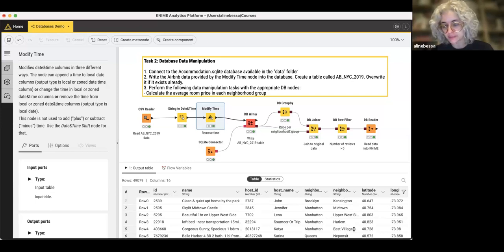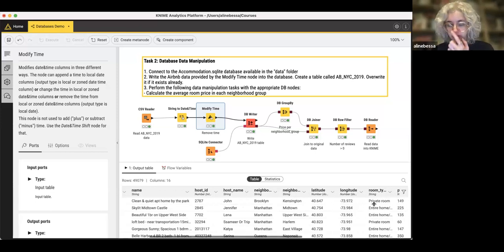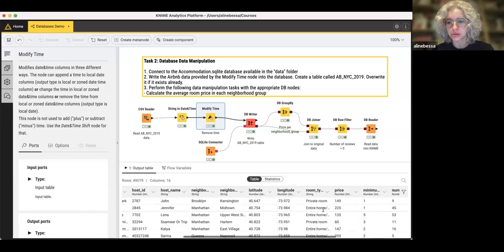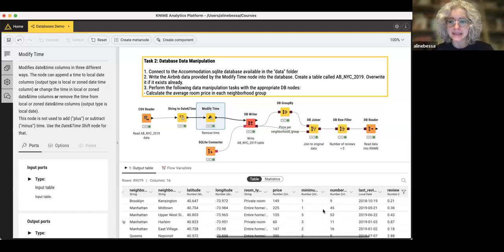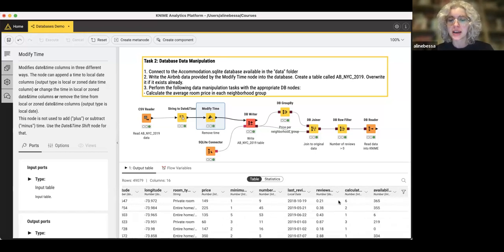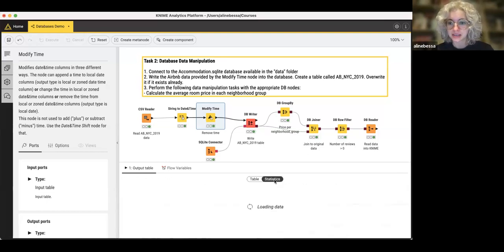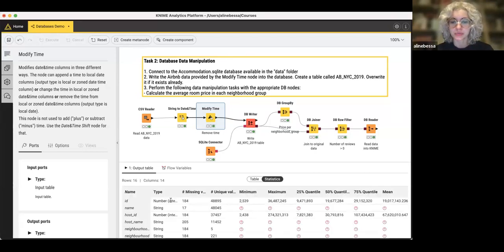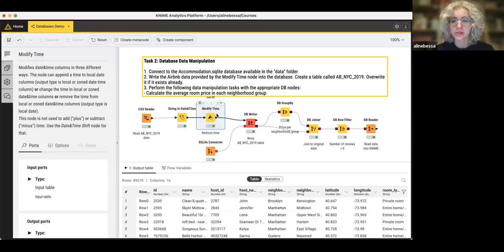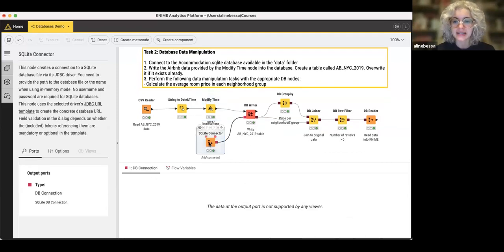Then you have the neighborhood, and then you have a little bit more information about latitude, longitude, the type of room, the price, and so on. So you have a bunch of columns. In fact, you have 16 columns. You can see the statistics for those columns here, right? We already learned that. So for all of the different columns, you have the statistics. But what matters is that you want to get this and turn this into a database table, and you want to write that in this SQLite here.